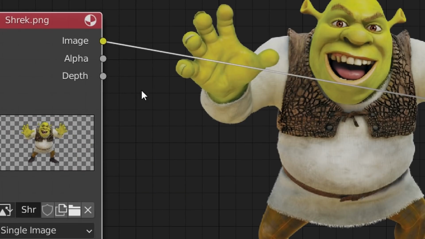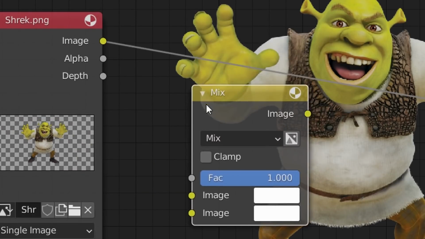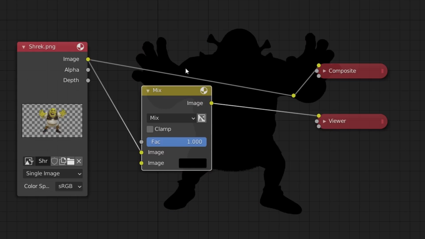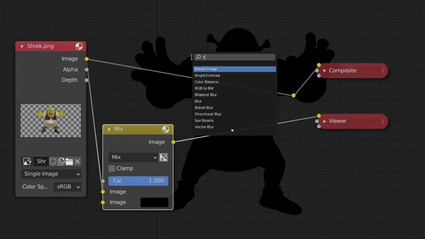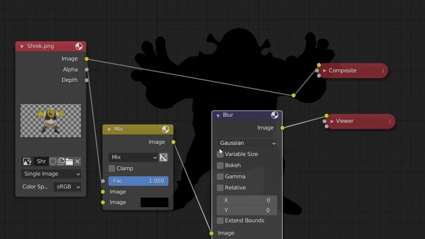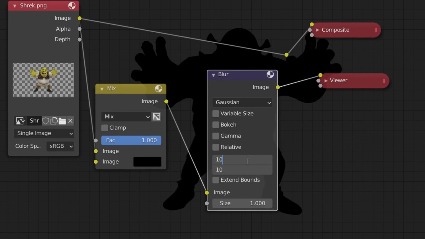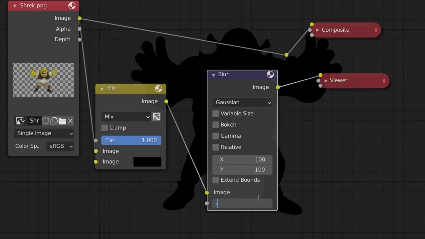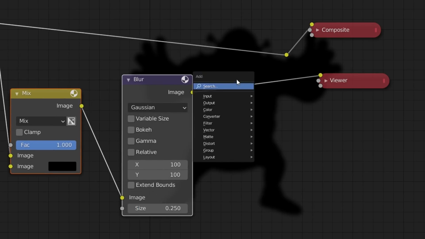So step one, we're going to take our image and then use a mix RGB node, which I guess is just called mix, and you're going to mix this together with the color black, which is going to give us a shadow. Take this and then we're going to add in a blur node to get a blurry shadow. So I guess we could do something like XY, something like 100, and then with the size slider, we can control how much blur there's going to be.